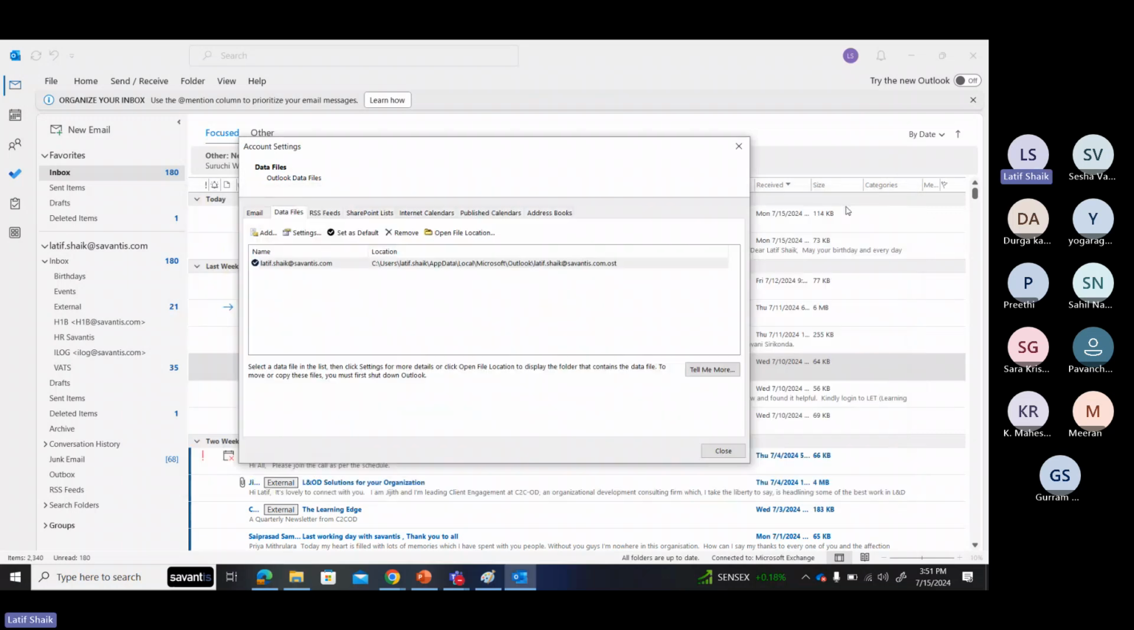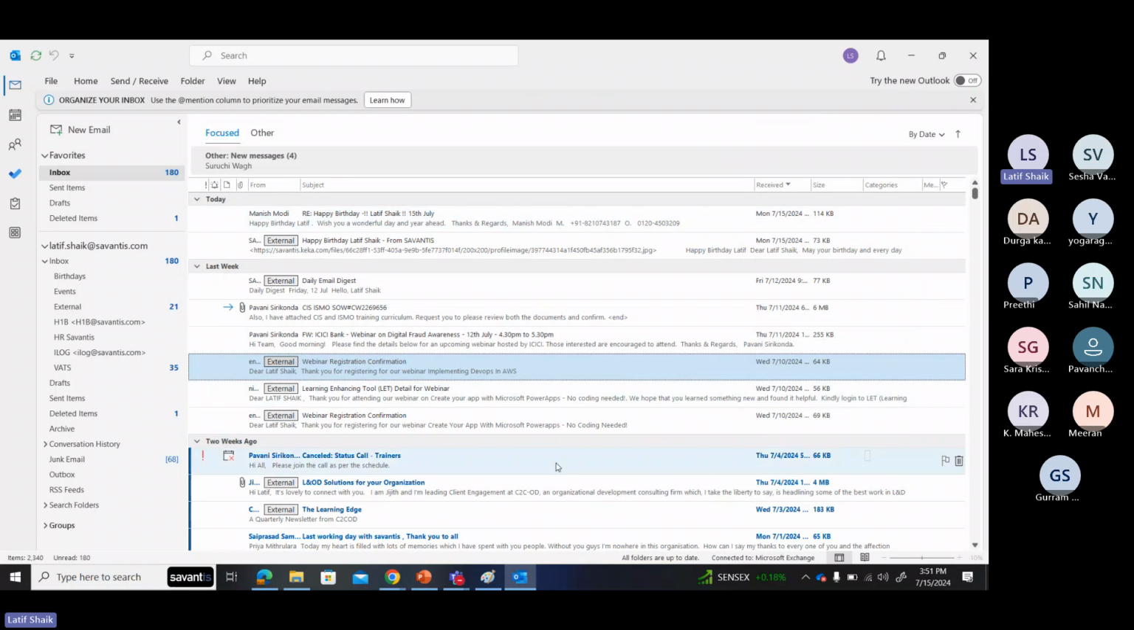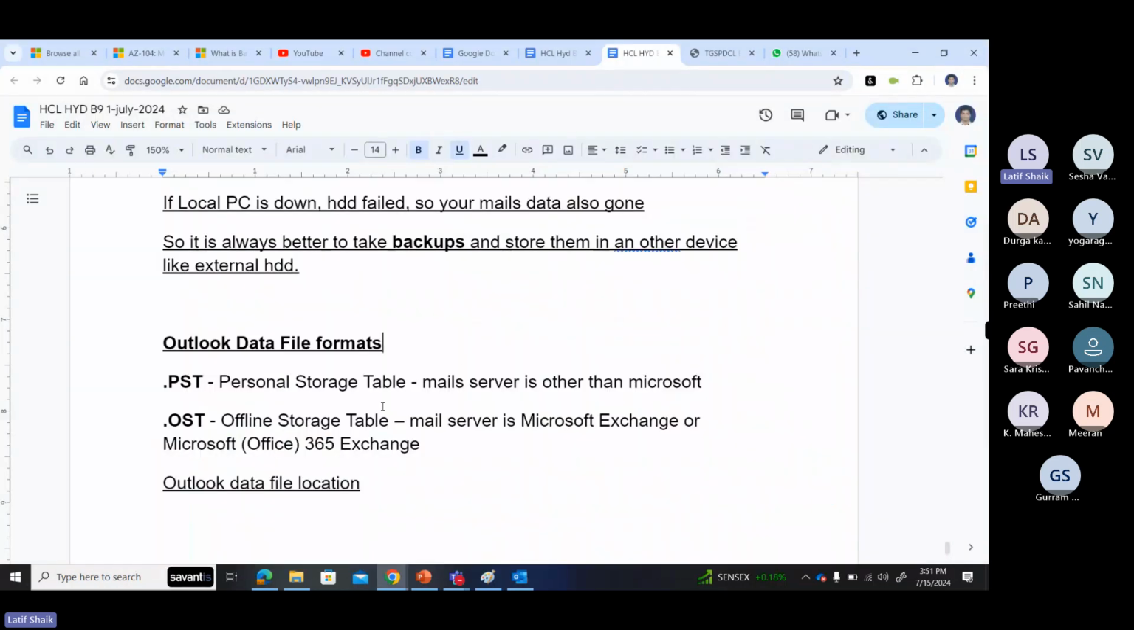What is meant by Outlook data file? It is our mails. All these mails are stored in that file only. So what is meant by .ost? If your mail server is Microsoft Exchange or Office 365 or Microsoft 365 Exchange, then your mails in the Outlook, the mail file name extension is .ost.